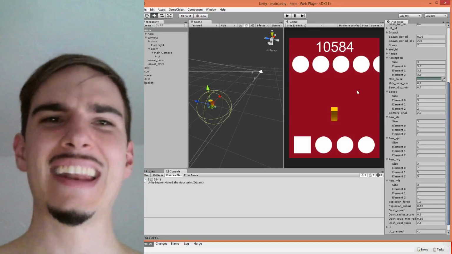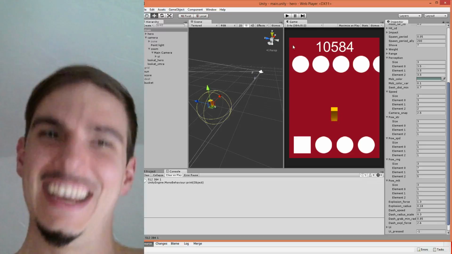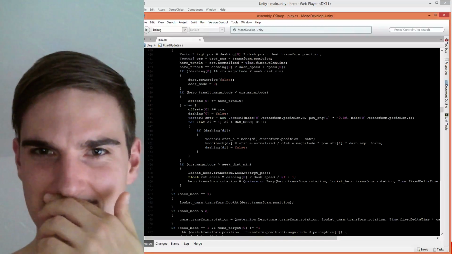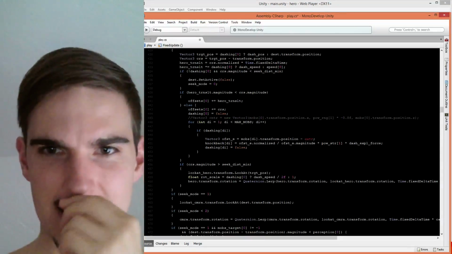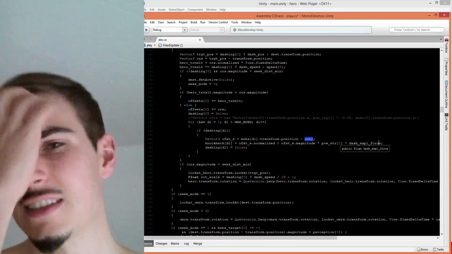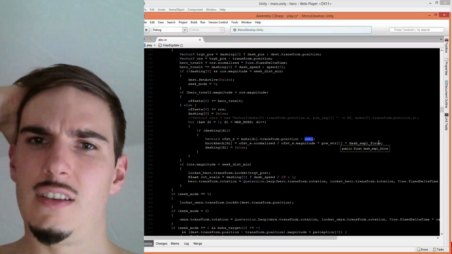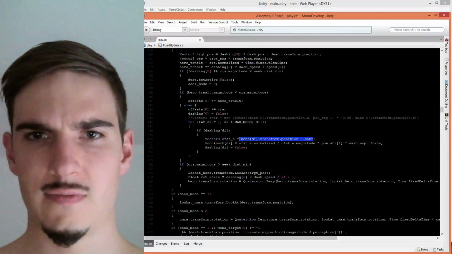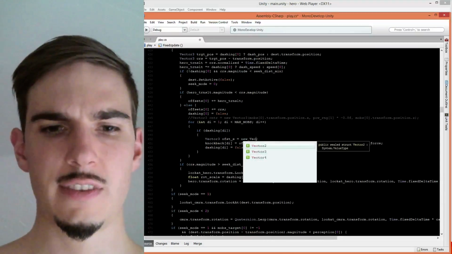And actually, you know what? At that point, I could just throw them upwards. Why not just literally throw them upwards? So forget this center business. Instead, let's just say offset equals new Vector3.